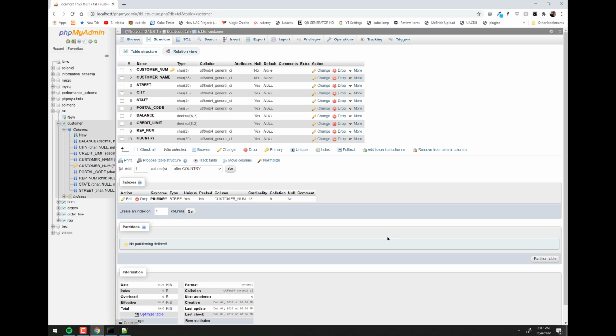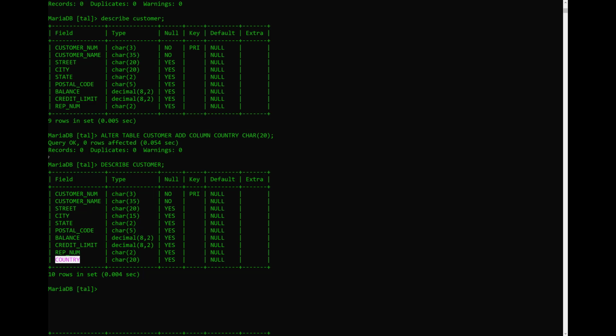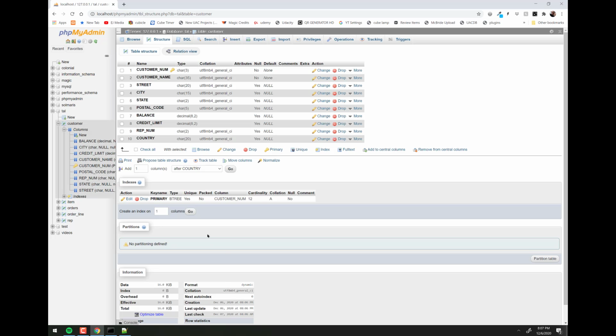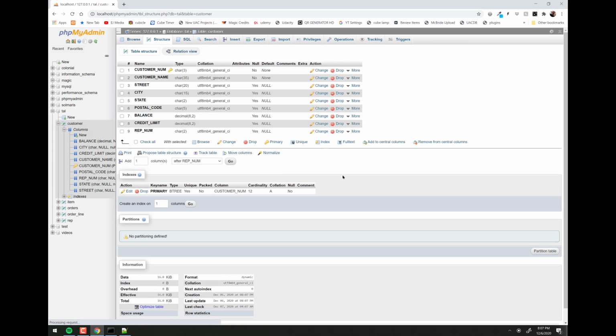Okay. We can drop it by clicking here and dropping it, or by writing the command over here, which is, again, just alter table customer, drop column country. The end, that drops it, and now it's gone. There we go. And again, if I want to do that over here, well, let's refresh it because it will be gone already since we already dropped it. But now let's see how do we add it from over here.